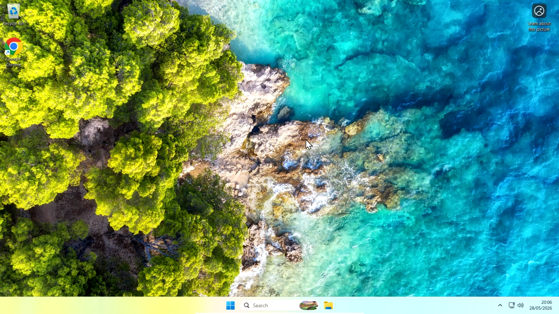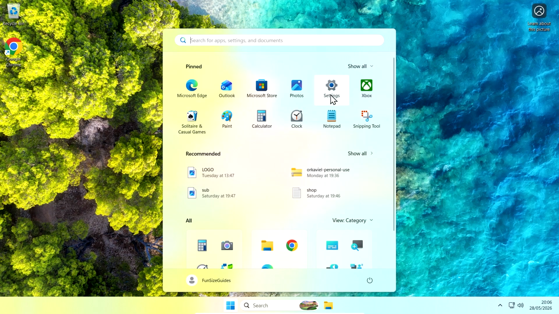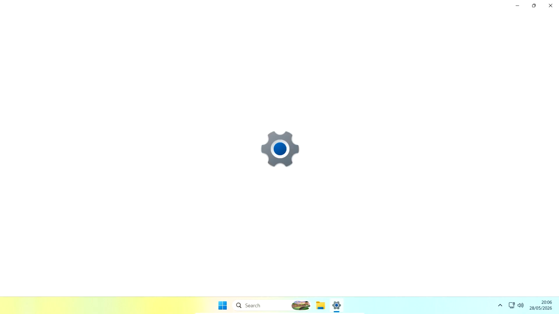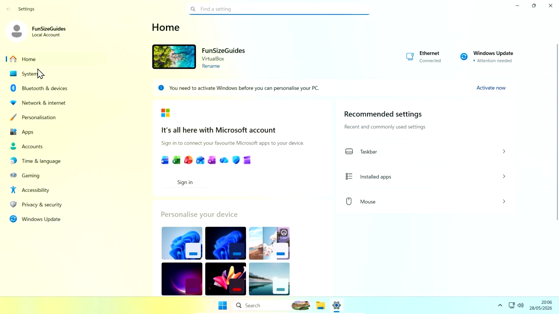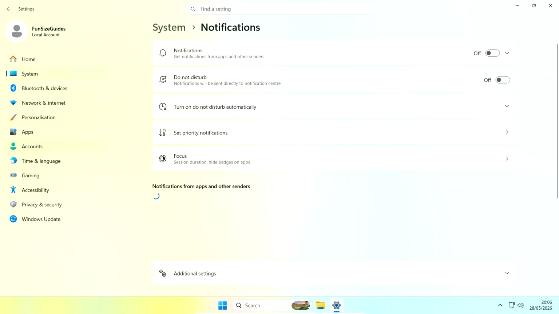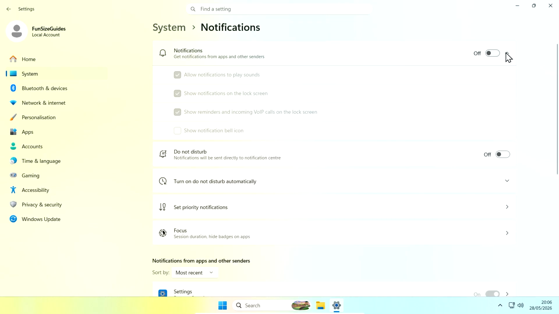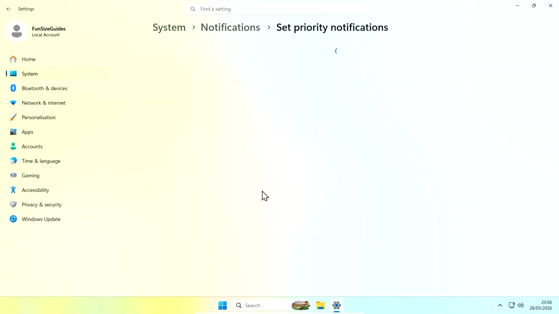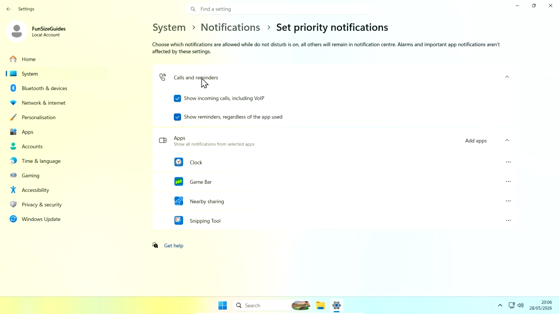Next, let's clean up notifications. Open Settings. Click System, then click Notifications. Here you can turn notifications off completely, or you can leave notifications on and turn off alerts from specific apps. Scroll through the app list and disable anything you don't really need. This helps stop random pop-ups while you're working, editing, gaming, or recording your screen.